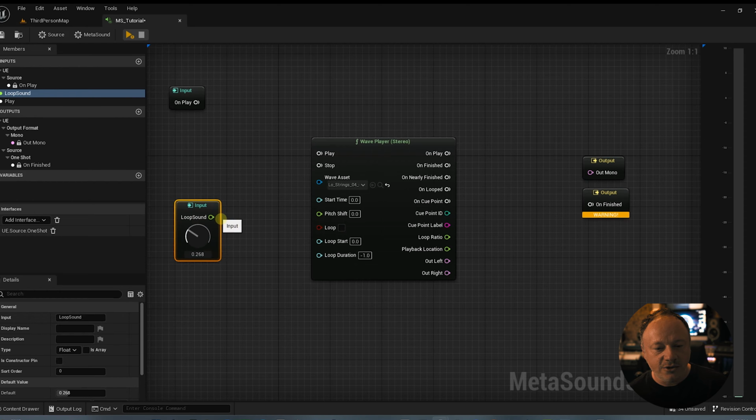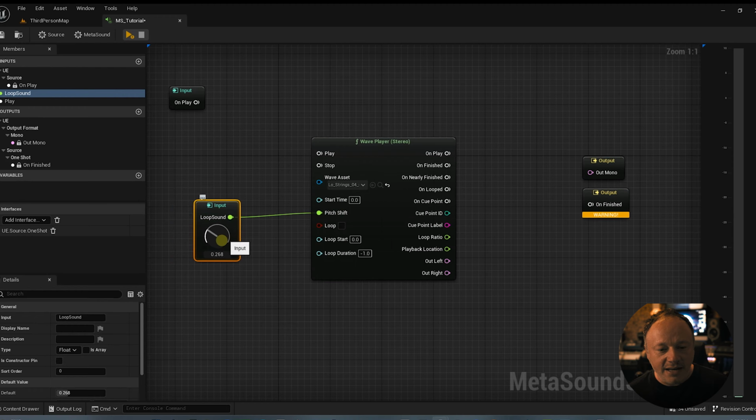Where is it sending it to? Wherever you want it to go. So if I wanted to go to pitch shift, I can just drag it off here. Now inside this Metasound graph, we can manipulate this float in real time. And that's really important.